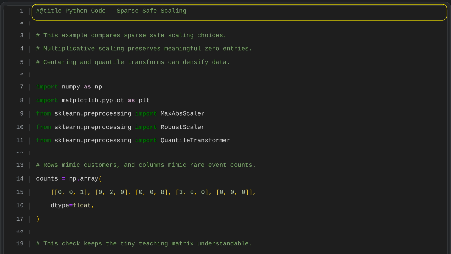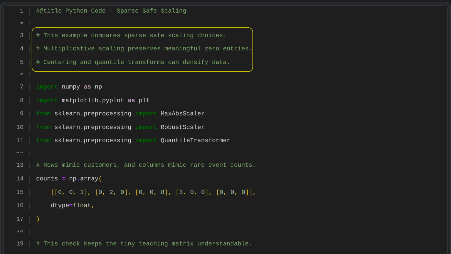Python code, sparse, safe scaling. This example highlights scaling choices that are safe for sparse data. Multiplicative scaling keeps meaningful zero values intact, while centering and quantile transforms can turn sparse data into dense data.